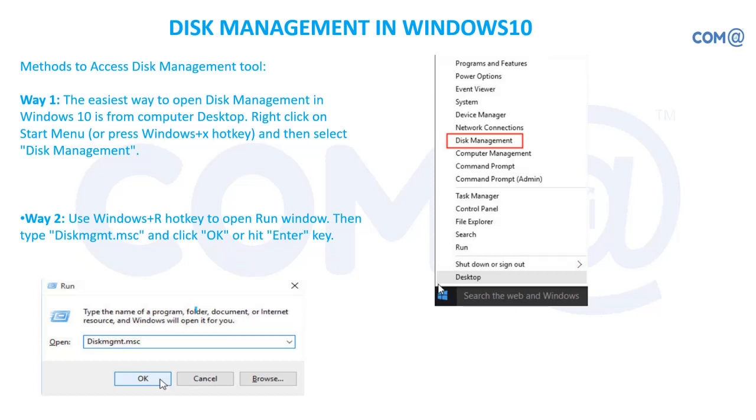So how do you get into disk management? You can click on the start menu and select disk management, or press the Windows key and X key to get the right-click menu, which pops up, and select disk management. Or you can go to Run and type diskmgmt.msc. While speaking we say disk management, but the spelling you have to type is diskmgmt.msc. That's a program available in the system.